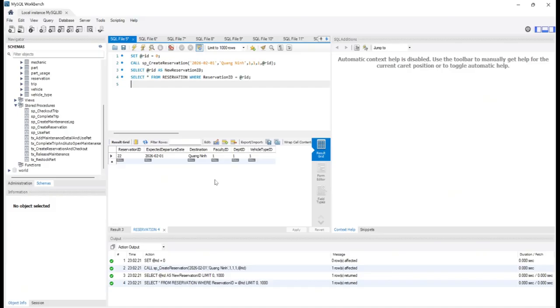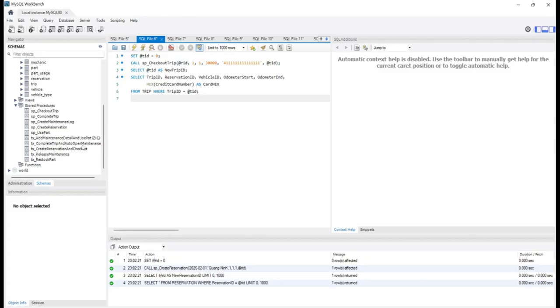To check out the trip, we have SP checkout trip. SP checkout trip is used to check out a vehicle and create a new trip. It inserts into trip, sets the order method equal to order method start, and encrypts the credit card using AES encrypt if provided. Now I will show you the SQL script here. I will call SP checkout trip.